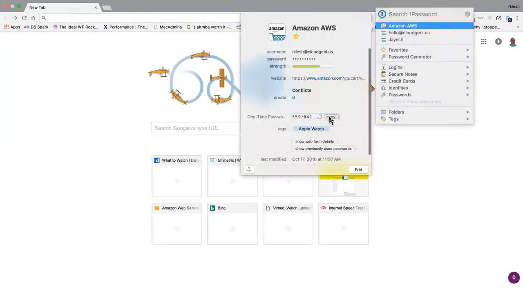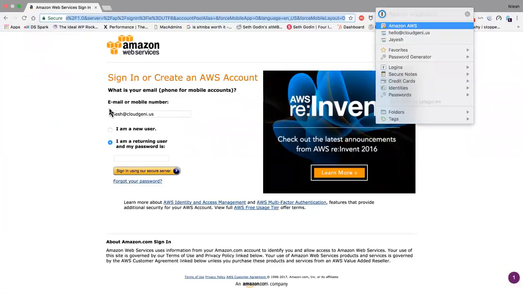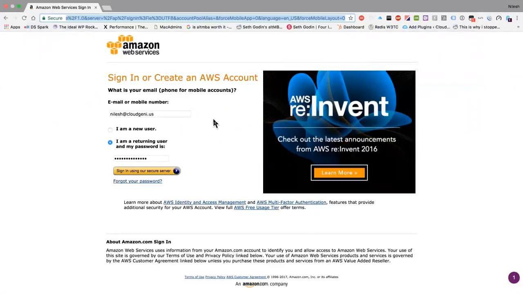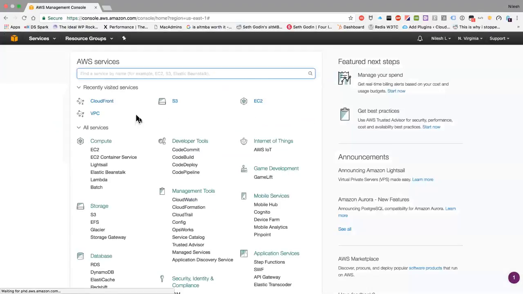Token, copy, AWS. I thought I logged in, didn't I? Yeah, I did. And here's the login, and here is the token. Come on, token, please. Here is the token. Let me in. So yeah, now I'm in.